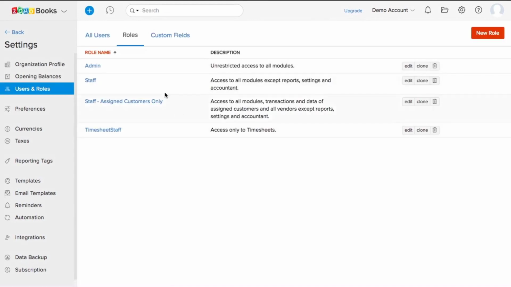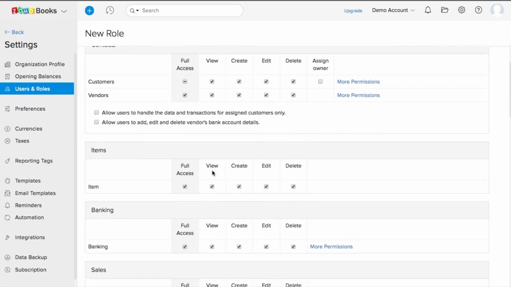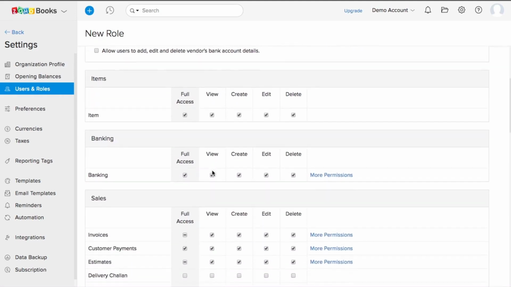Here you can see the defined roles that are there by default. That's the admin who has unrestricted access, and the other roles. Other than this, if I want to create a new role, I can always do that here and set the particular access that I need for this particular role.